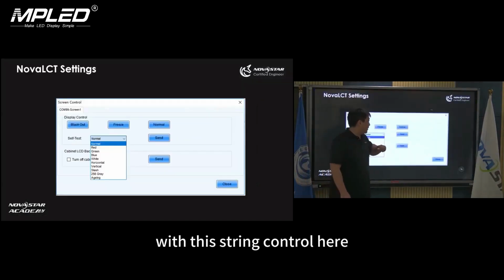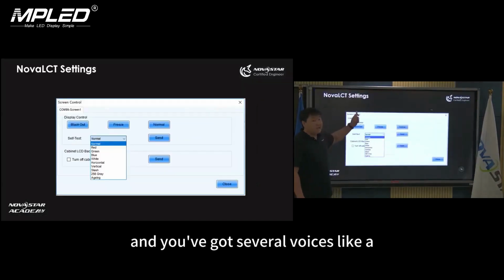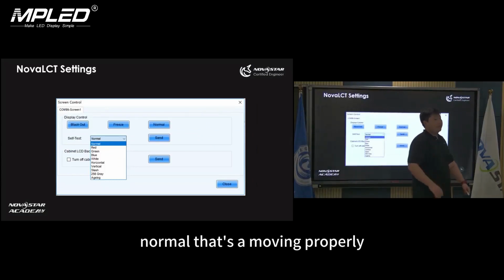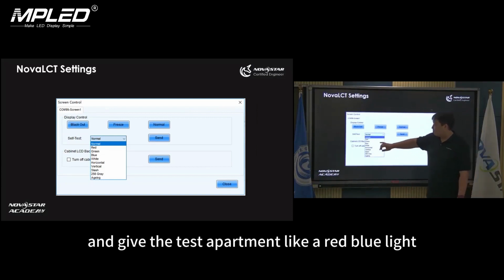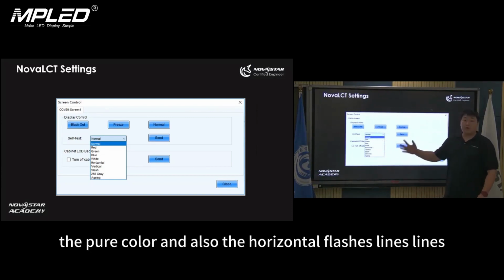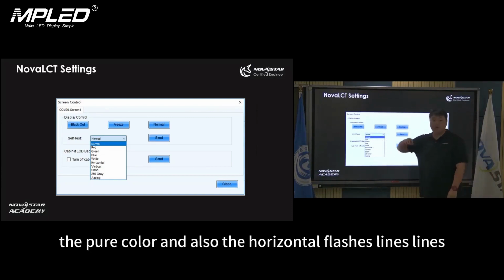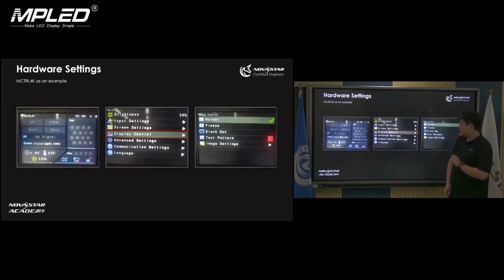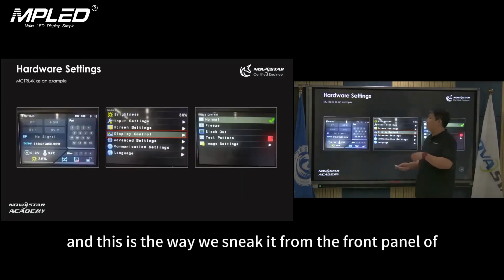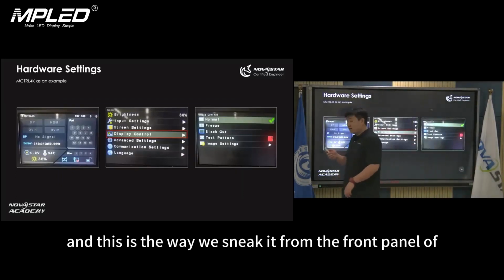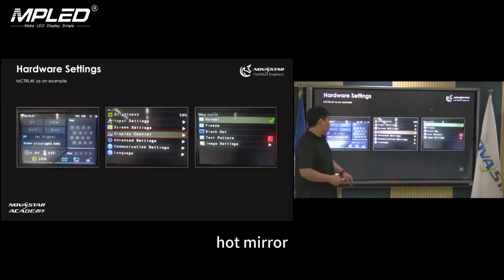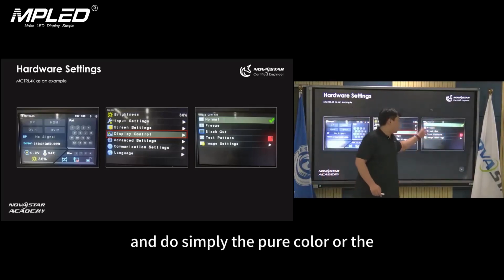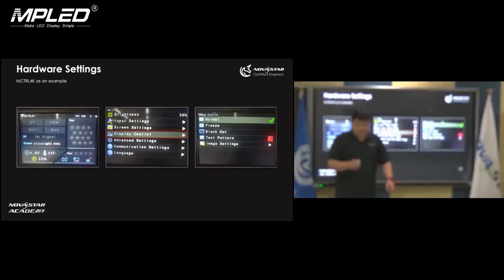Click the screen control here, and you get several choices like normal, just working properly, and test patterns like red, blue, white, the pure colors, and also the horizontal flashing lines. This is the way we communicate from the front panel of the hardware to the display control, and it's the same thing, the pure color or the flashes.